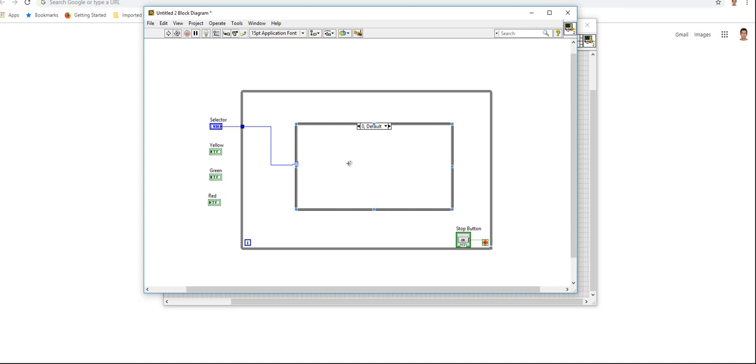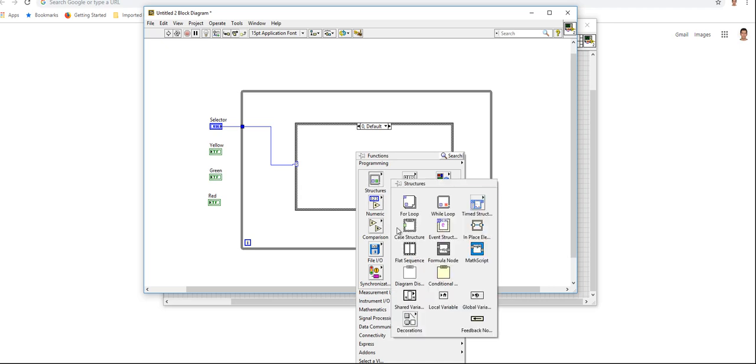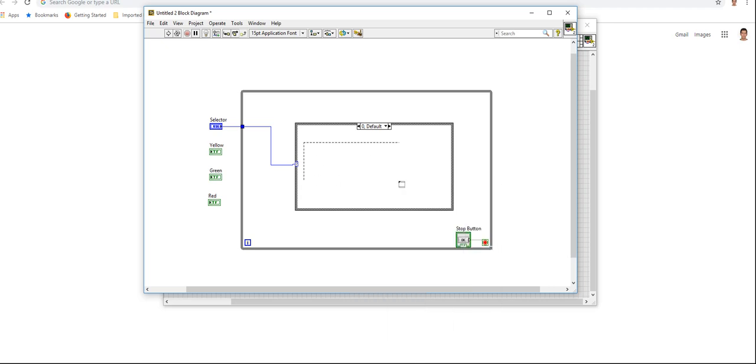Now, what basically we want to do is light the LED and then wait for some time and then turn it off and then move into the next state, right? So, basically what we're going to do is go to structures and then add a flat sequence. And the purpose of adding a flat sequence is to make sure that we are performing actions sequentially.